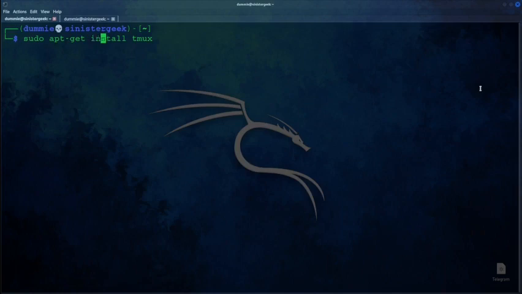Next would be Control D. You can press Control F for forward. Then if I want to go to the beginning, you can press Control A. Then Control plus D would delete everything.